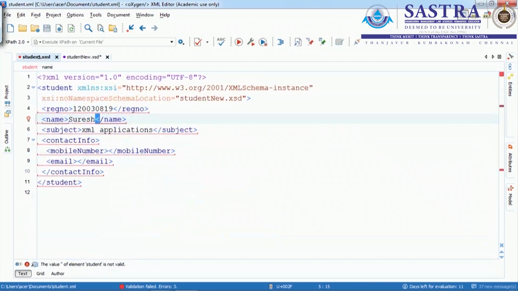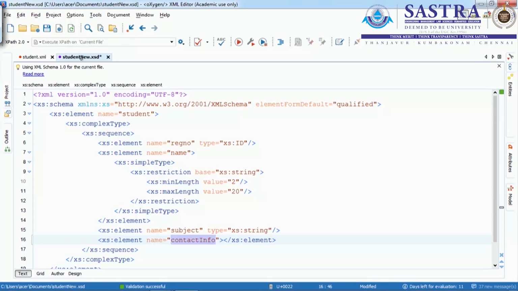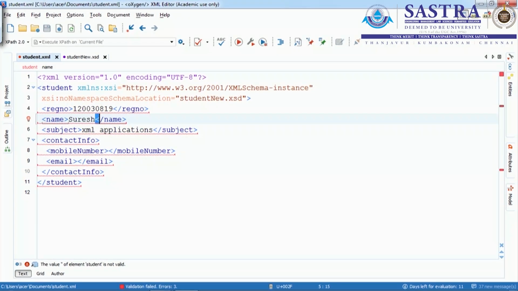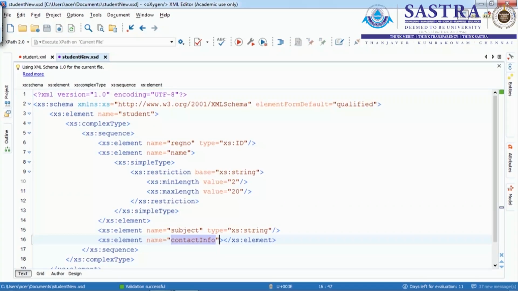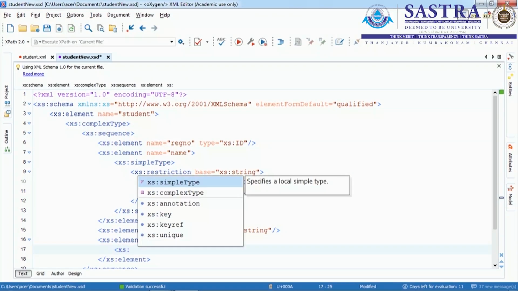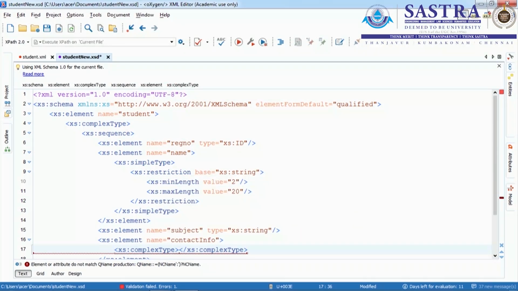Shall we check it out? Contact info. Only we have contact info. It is not holding any text, but it holds 2 child elements. So how should it be? If the element is carrying any child, it should be defined as xs:complexType, not simple type.